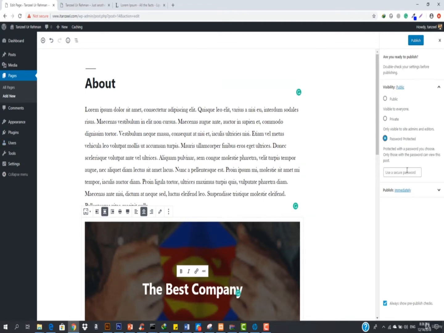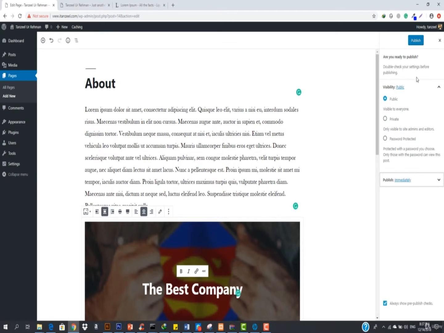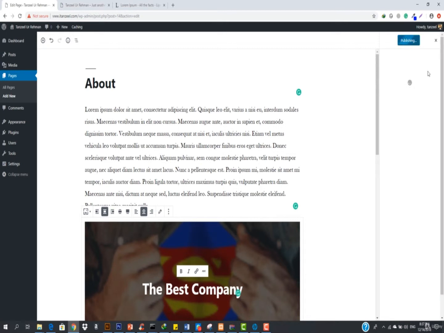You can just add a password, and then you can publish it, and when the user will view this, he has to enter the password. So you can do that. Same like this, you can publish this post on a date. Like do you want to post it immediately? Yes, obviously. So now what you can do, you can just hit publish, and that's all.